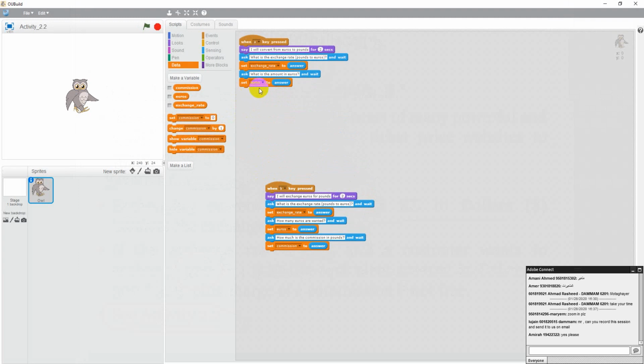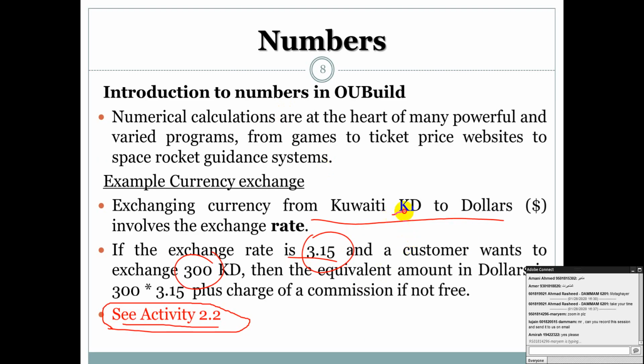Once you got the euros, fine, you got the exchange rate. Now what is the amount after conversion that you need to display here? So how do you do that? You need to multiply the number of euros, the euro value, with the exchange rate to get it. For example, here, if you want to convert the Kuwaiti dinar to dollar, we say what is the exchange rate and how many Kuwaiti dinar you want to exchange. 300 into 3.15. We multiply it to get the exchange.